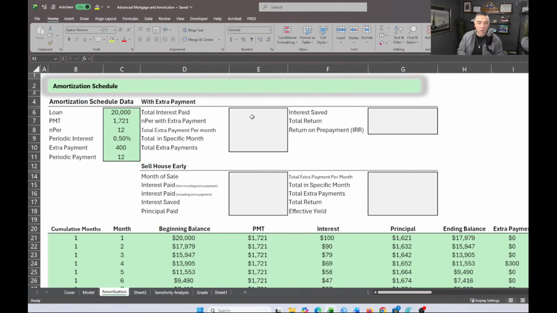We want to know what is our total interest paid for this. So we want to know the total interest paid with the extra payment. So if we did an extra payment, how much interest do we pay? So we're going to go equals. Hold on one second. I got to make sure. There we go. So what we're going to do is we're going to go equals.